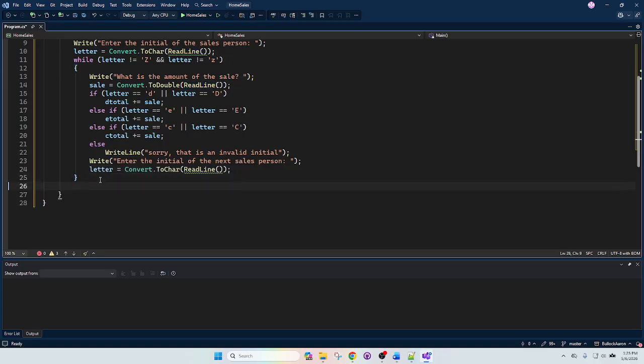So now we're going to get out of our while loop. We've done all of the getting the initials, getting the money, getting the sales, and once we type in the letter Z, it's going to break out of the while loop. So after we get out of the while loop, we need to tell our user who sold what, the grand total, and all that other stuff.